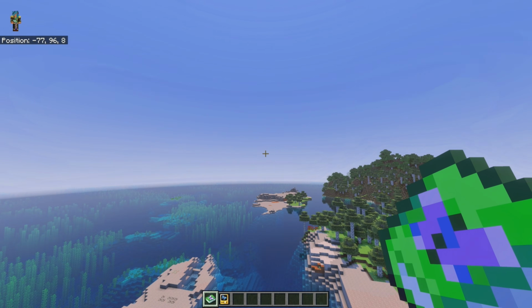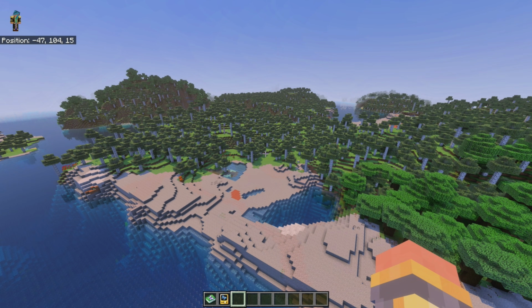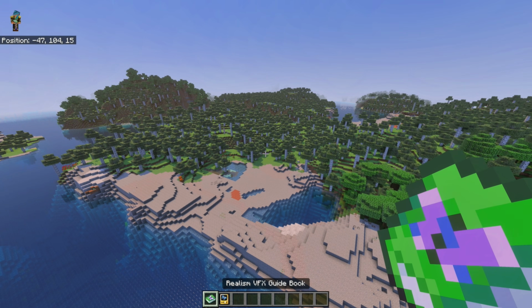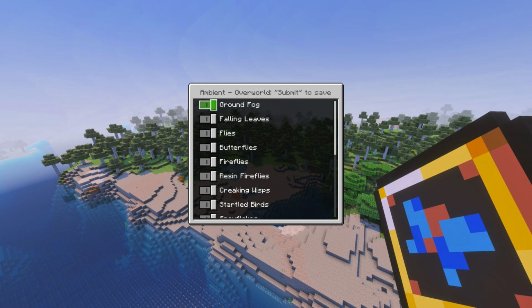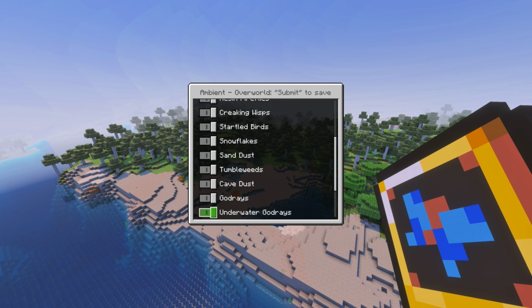Give me a second. All right, so I've managed to put up a screenshot on my second screen to have a look at this. And immediately the first thing I'm seeing, the water feels a touch bit darker. And then the fog off in the distance is not actually there, but it's pushed back with the Realism VFX. So let's have a look at the settings and let's see what we got. So ambient and overworld. We've got everything turned on, but immediately I'm not really feeling too much difference.